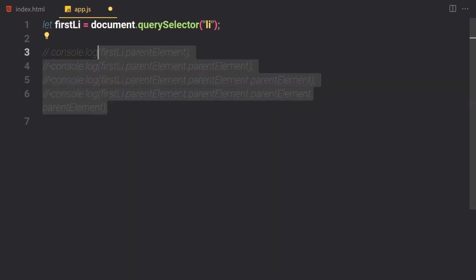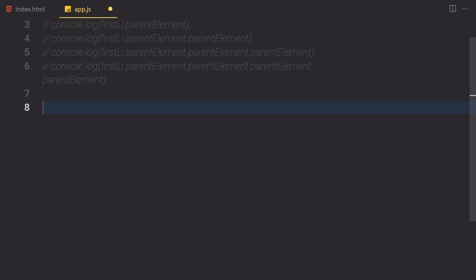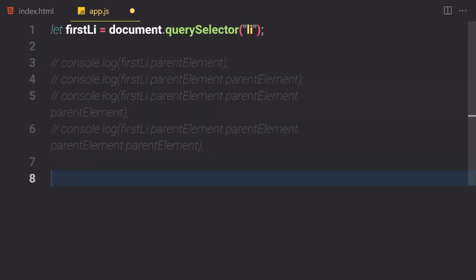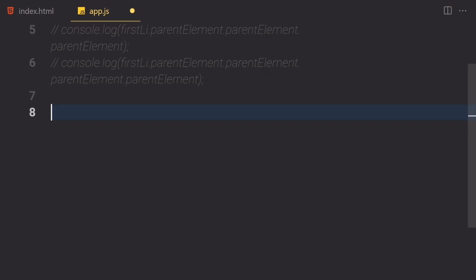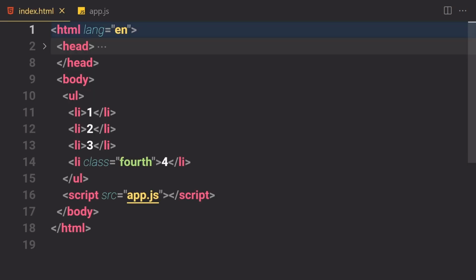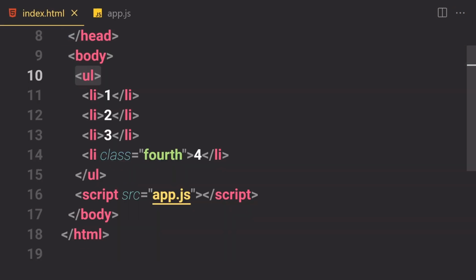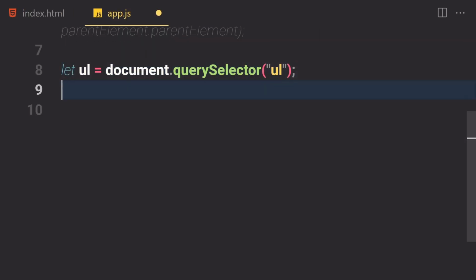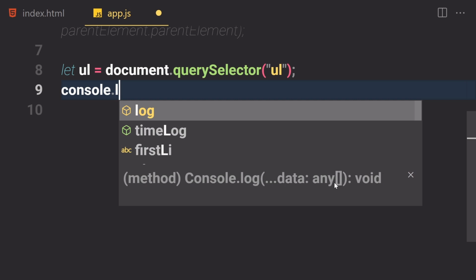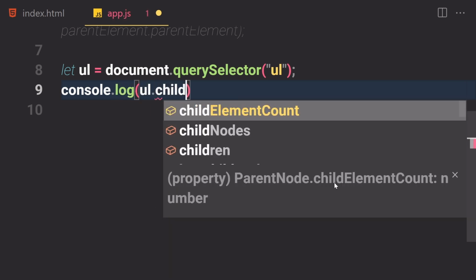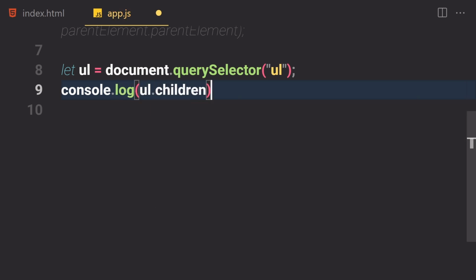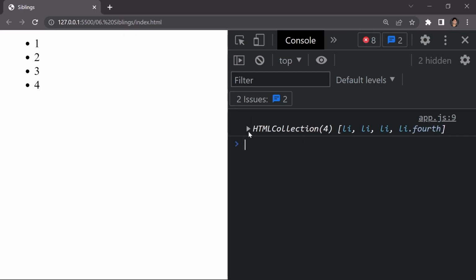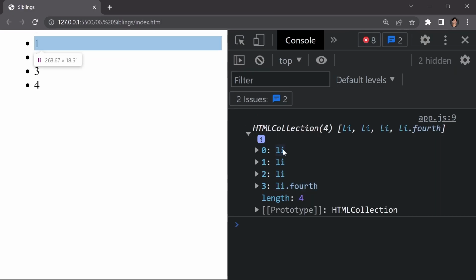So I'm going to just comment this line out, and let's learn about children. So how can we get children? Let's first of all write ul and document.querySelector, and we are now selecting this ul right here. Okay, so zoom in a bit. We are now selecting this ul, and if you want to access the children, for that we have our children property. I'm going to write console.log of ul.children. If you save that, it will now give us the collection of all of these LIs right here.